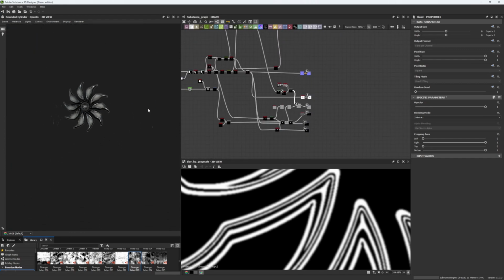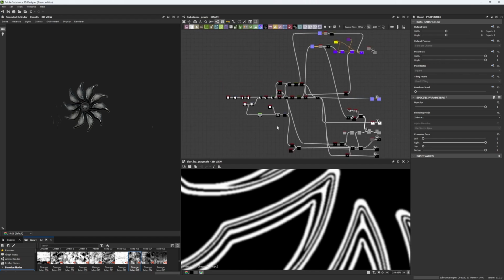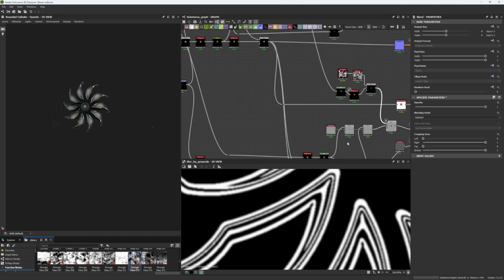Now the reason why I'm showing you this, guys, is because there's new things to come, and part of those new things to come is creating generators, and we're gonna get to that. We're gonna get our own stone generator, we're gonna create our own mask generator for props that can be used not only on Substance Designer but on Substance Painter.